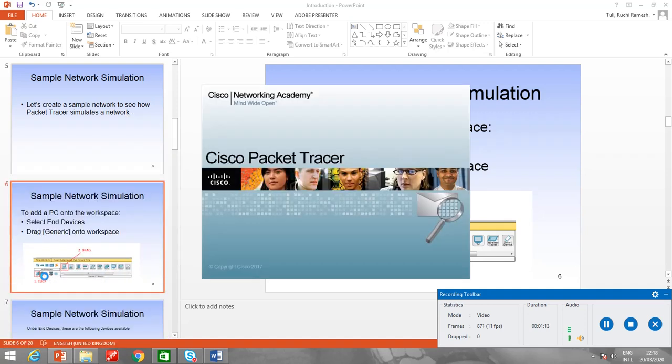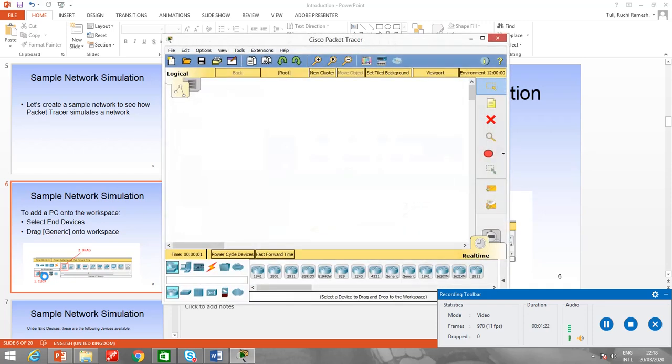When you first start it, it will ask you for a user login or a guest login. Don't go with a guest login because you may not be able to save some of the files. Go with the user login. For the user login, you may have to register at the Cisco Packet Tracer website, and then after registration use your credentials to log into your Cisco Packet Tracer software.